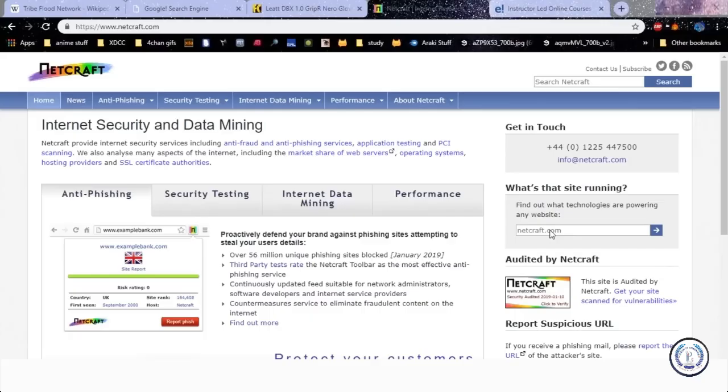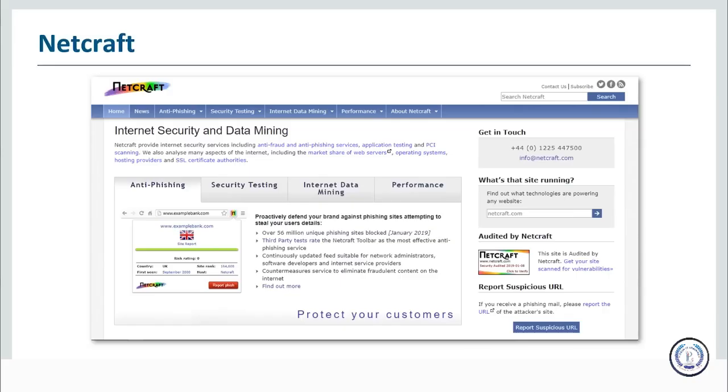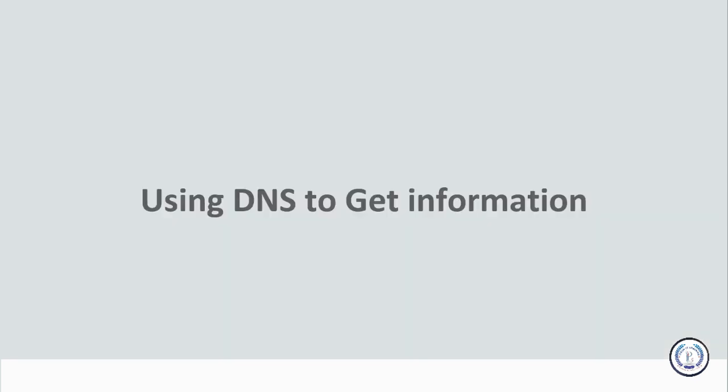So the Wayback Machine along with Netcraft make up some interesting tools available on the internet, from which you can do a little bit of your reconnaissance process. Okay, now that we have gone over Netcraft and the Wayback Machine, it's time to get to know how to use the little information that these sites provide. The next topic that we're going to go over is using DNS to get more information.